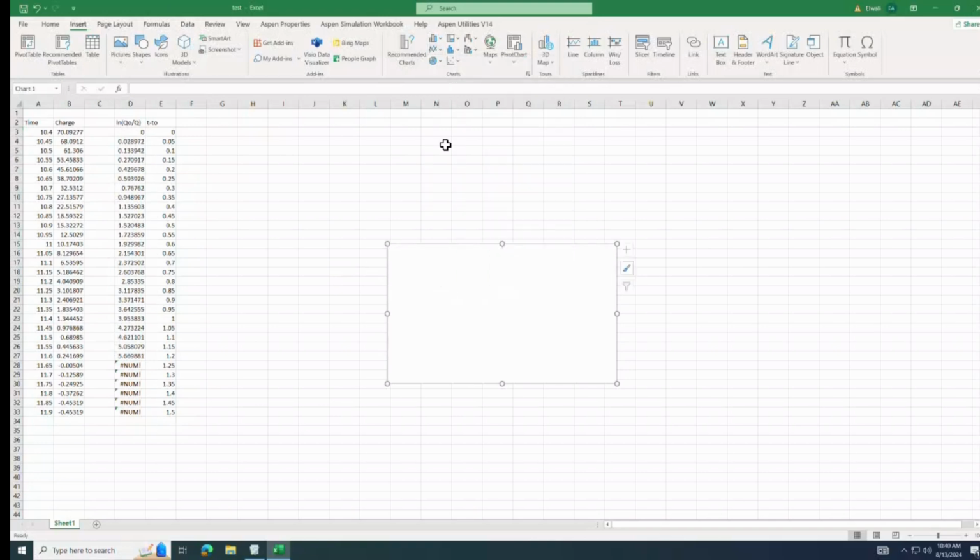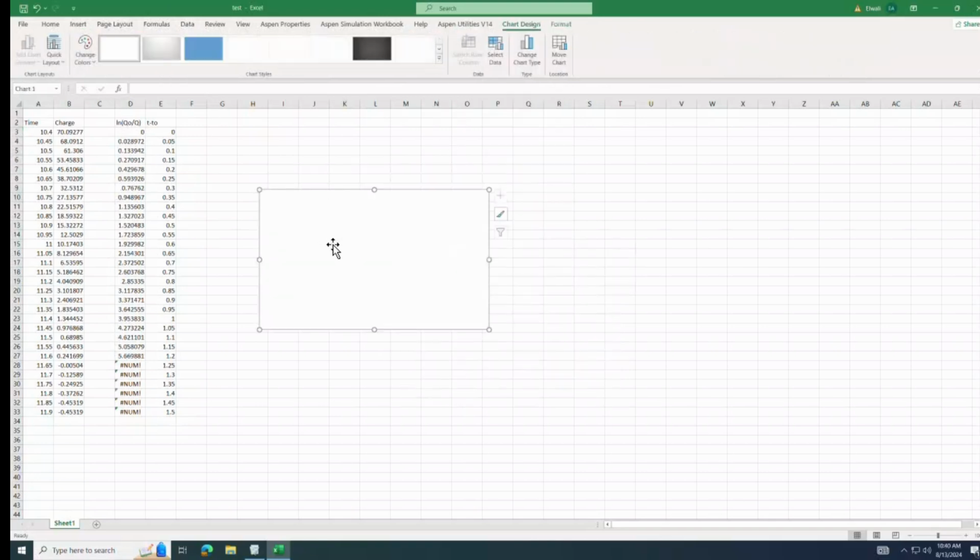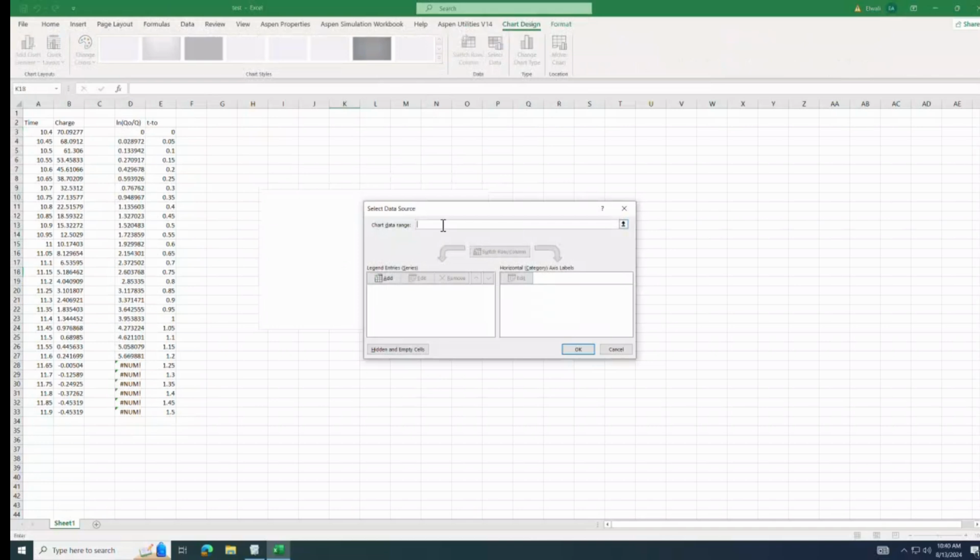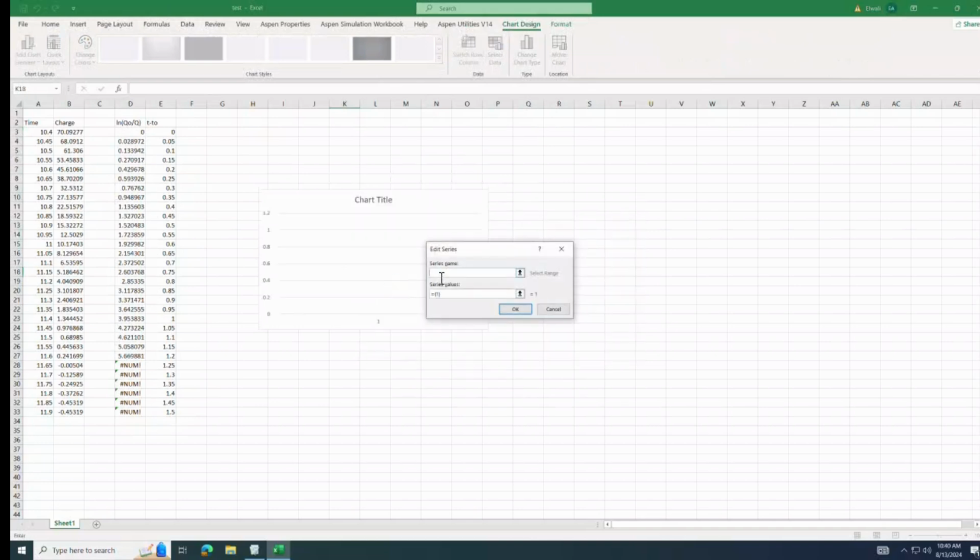Insert, go to plots, have this one. And from here, we'll press select data. We will add. So this one, we are going to say that this charge, or like let's say ln Q naught over Q, and let's here find the data itself.